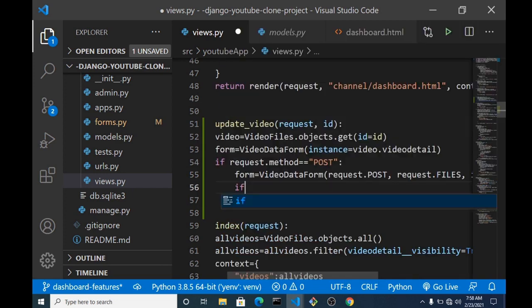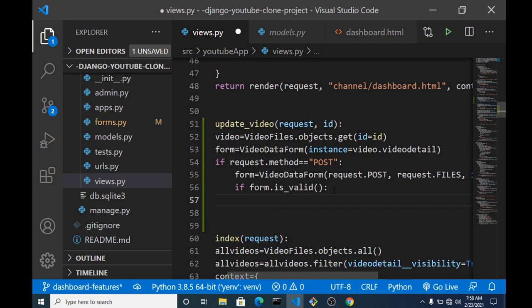So next we need to check if the form is valid. So save the form.